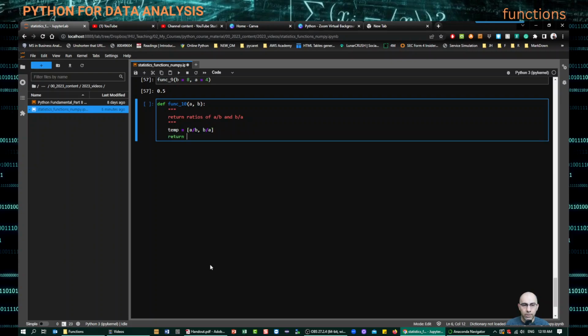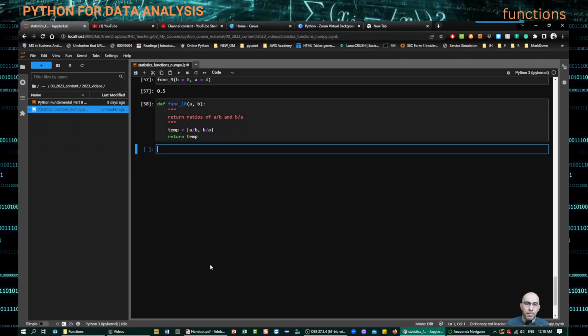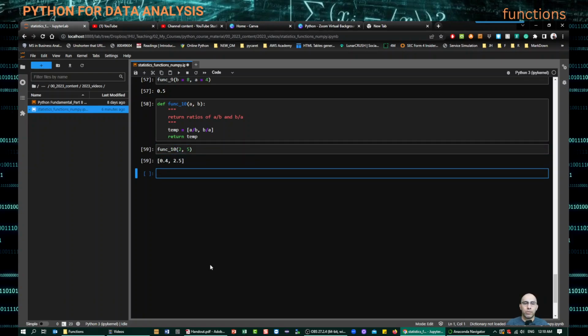And return temp. If I call func_10 with 2 and 5, that's fine, 2 and 5, it is going to return 0.4 and 2.5. This is one way. You don't have to put it in a list. You can put them in a tuple. It's the same thing. All right. You can put them in a dictionary.